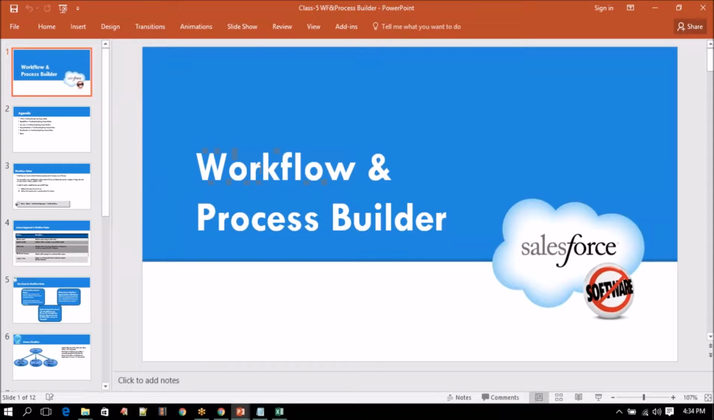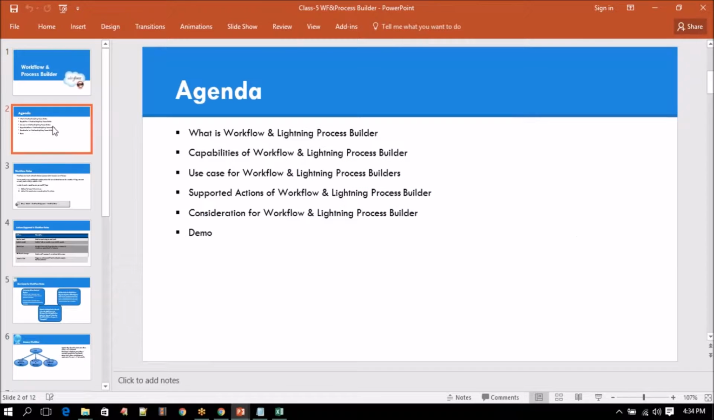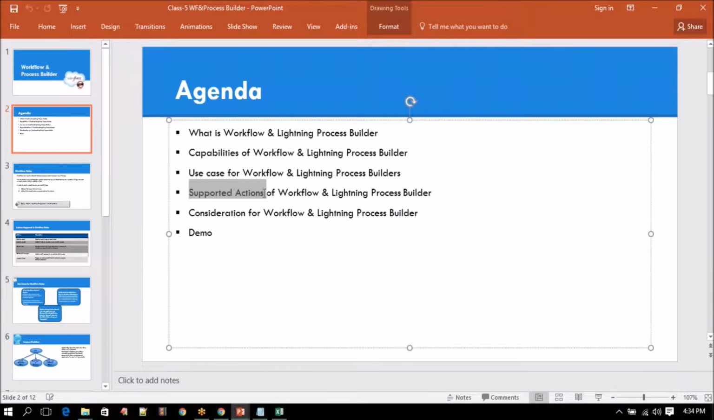Our agenda is to know what is a workflow and lightning process builder, capabilities of workflow and lightning process builder, use cases for the workflow and lightning process builder, and the supported actions. What are the automatic actions we can do using the workflow and lightning process builder, and what are the considerations, and we can see some demo.